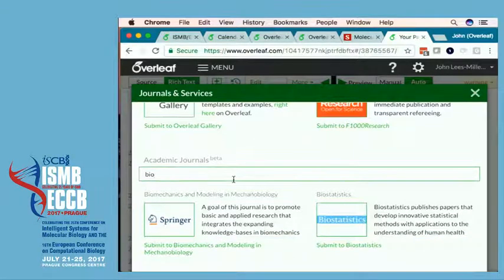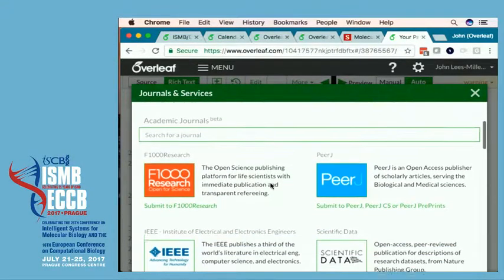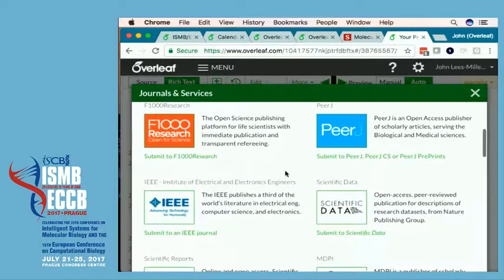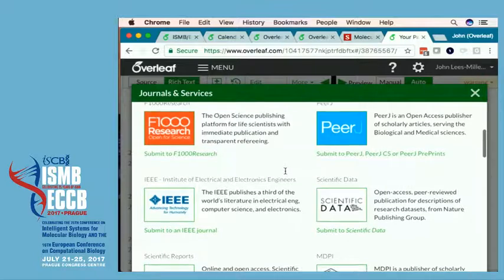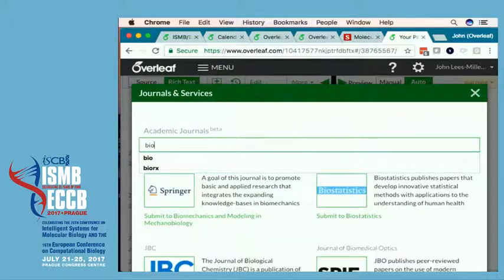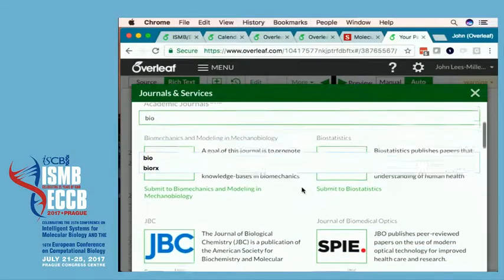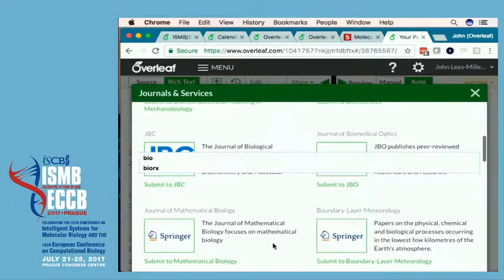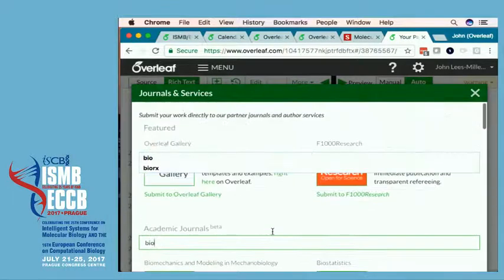We also have quite a few other journals that you can search and submit to, so things like PeerJ, another open access publisher, Scientific Data, Scientific Reports. We have partnerships with all of them. And you can also search for things in your area. So for example, you can find Biostatistics, Biological Chemistry, Journal of Mathematical Biology. All of those are publishers or journals that we have partnerships with.